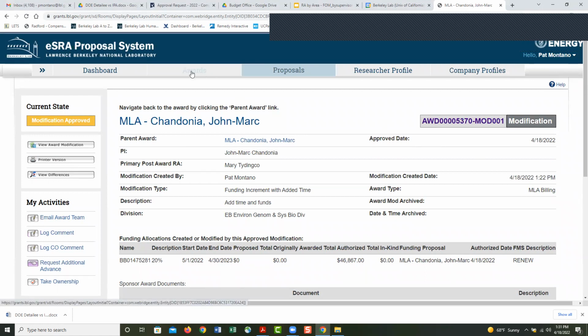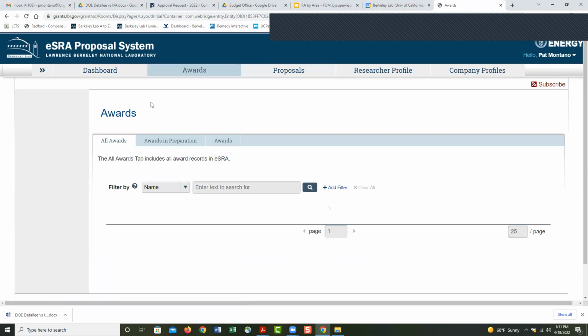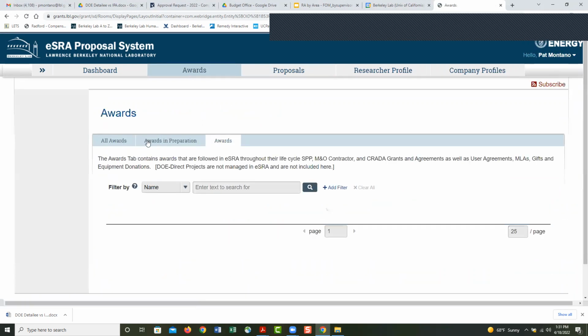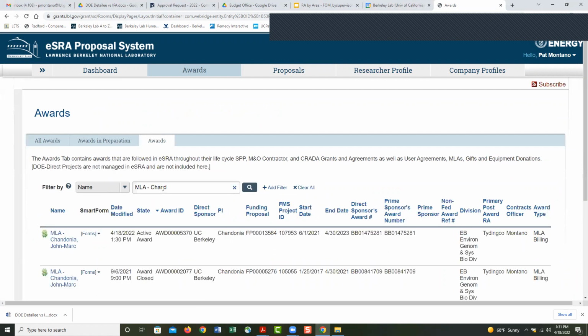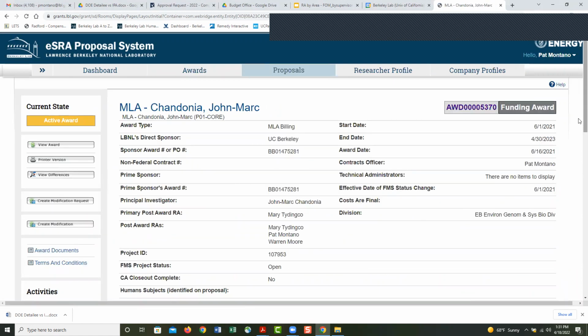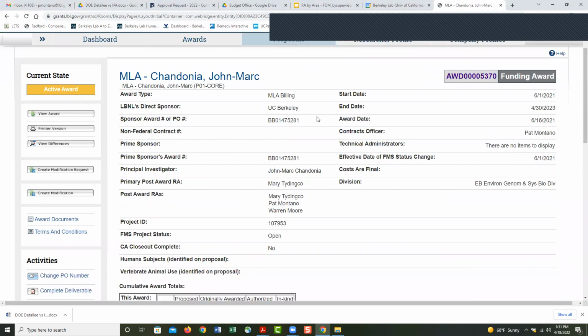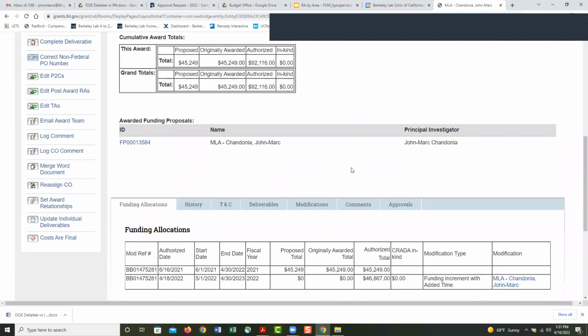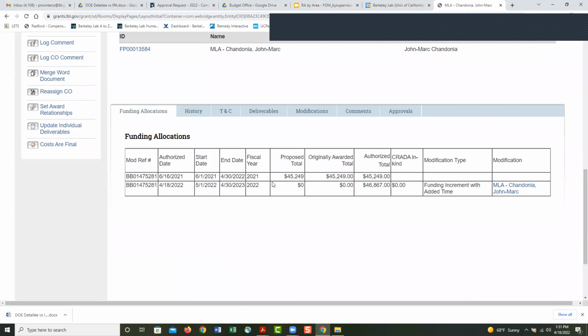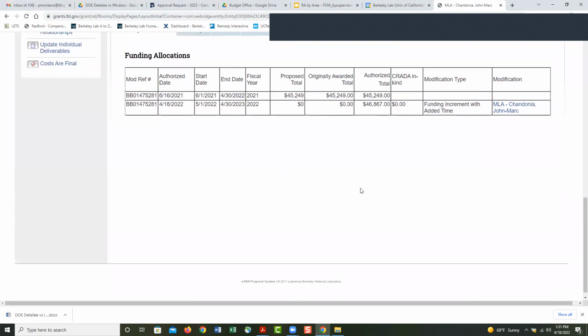So I'm going to go into here and go back into award. So this looks like here is his award. I'll go ahead and add, it's not showing everything total now. Okay, so these are the authorized totals. So these two together would come to the total amount of the PO.